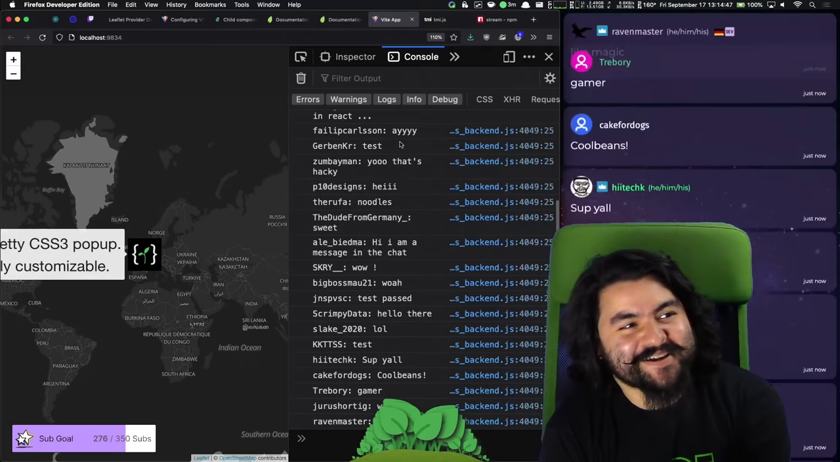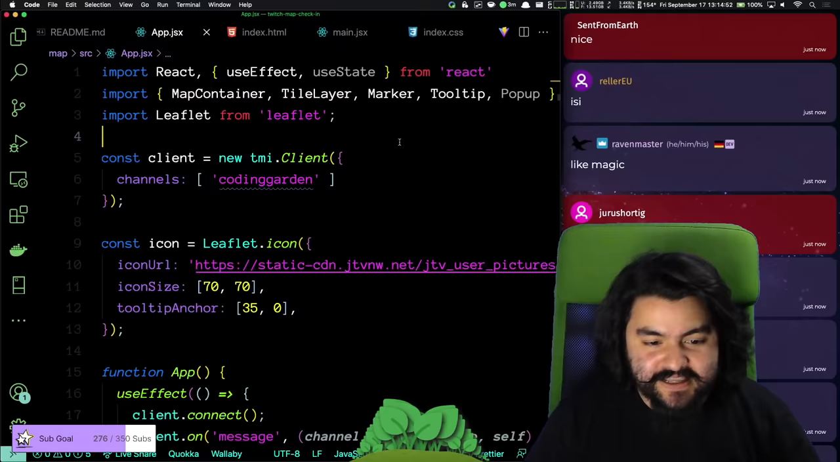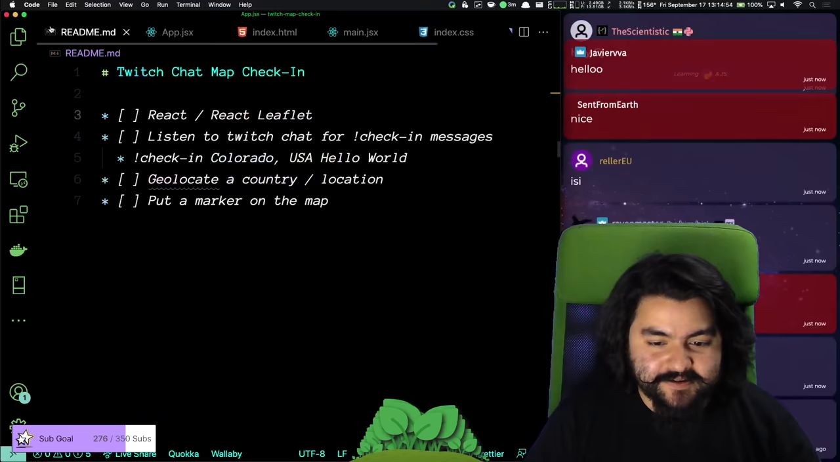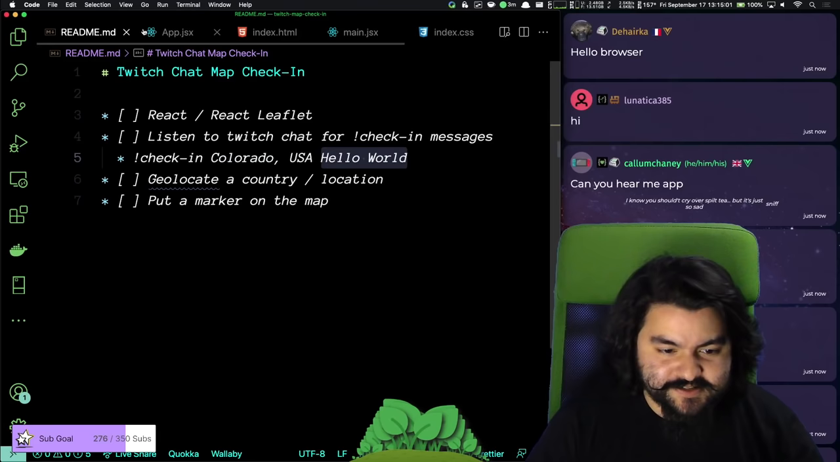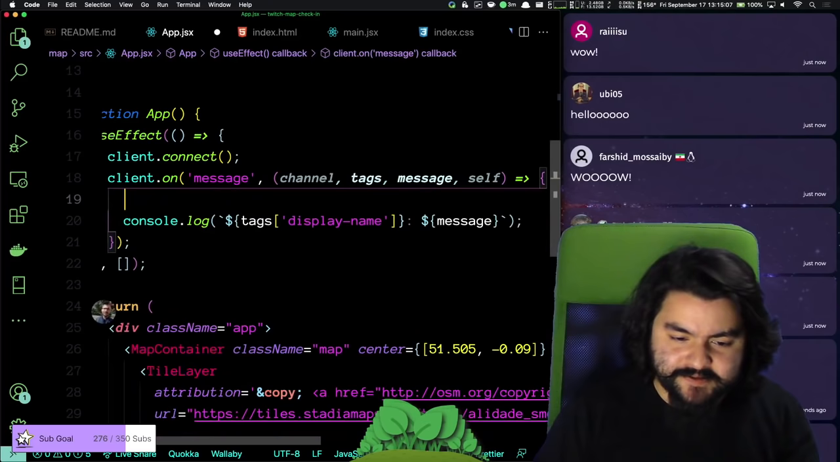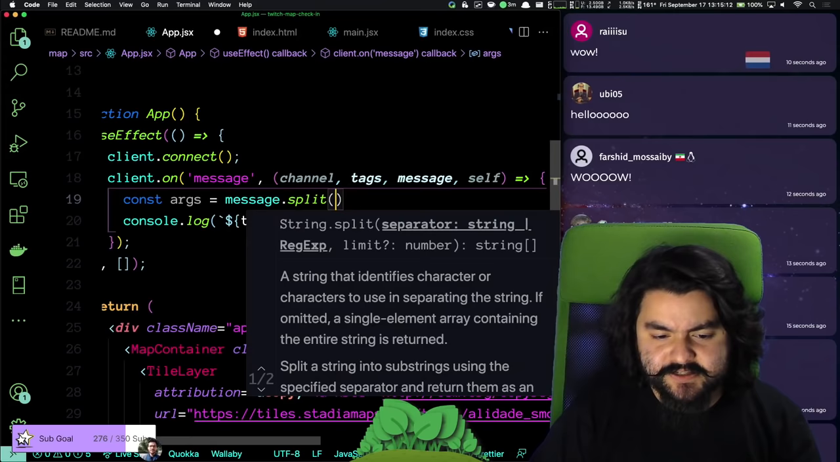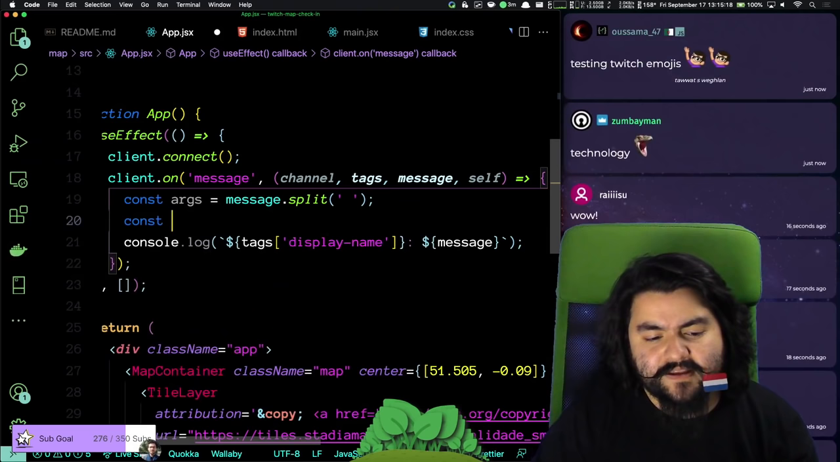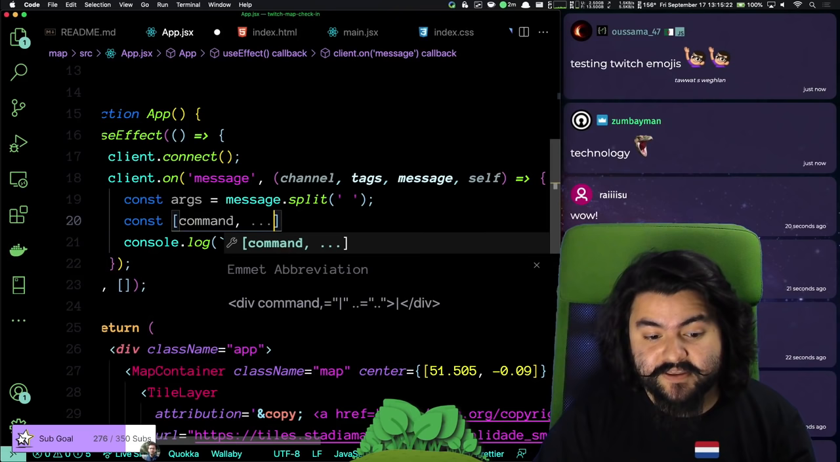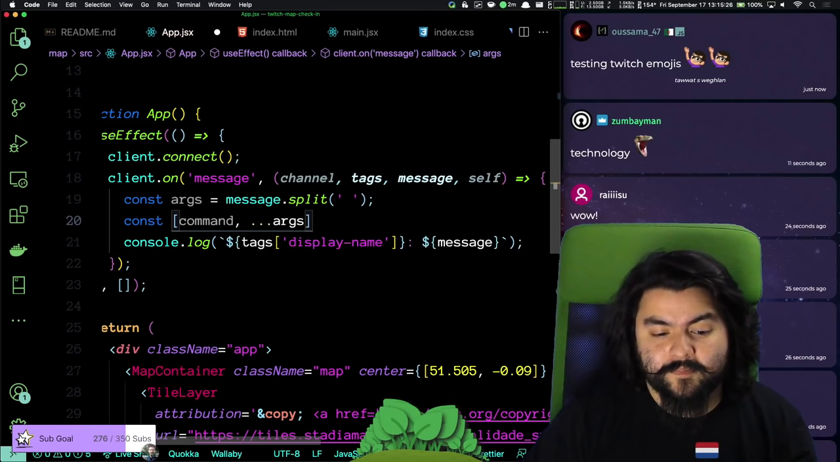Okay. So now we need to start parsing some messages. The initial idea was your message will look like this: exclamation mark check-in, followed by a location, followed by your message. So let's handle that. Because right now we're just logging all the messages out. We don't want that. So we want to say our args are going to be the message split on spaces. So take the message that they just sent, split it on spaces, and then the command is going to be the first argument, and then everything else is going to be the rest of the arguments.